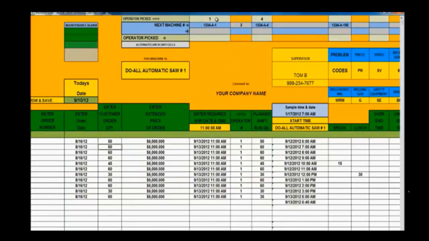The next thing we're going to look at right now is operator scheduling in real time. How do we know when an operator is going to be available to run a machine? Just because the machine's available, if we only have 20 operators and 30 machines, we need to know when an operator can get to that machine, or vice versa. So let's take a look at that.